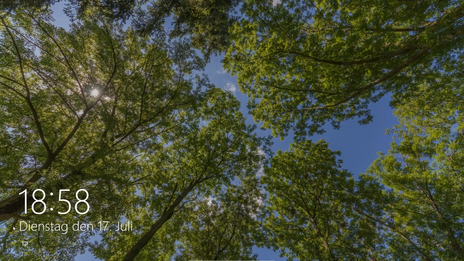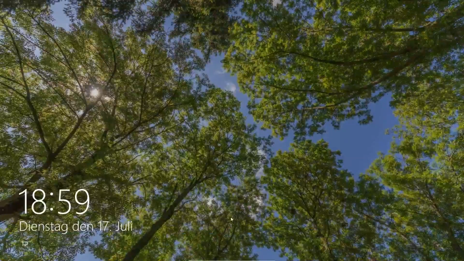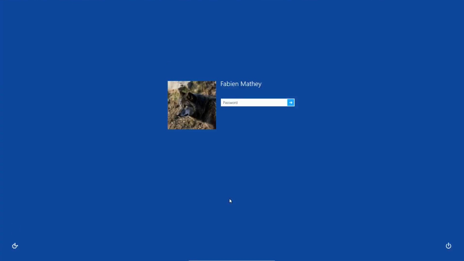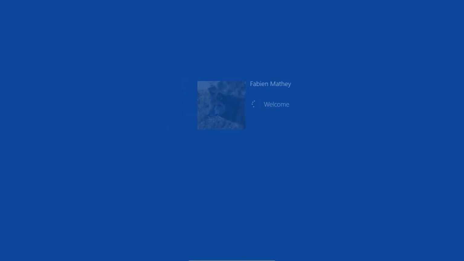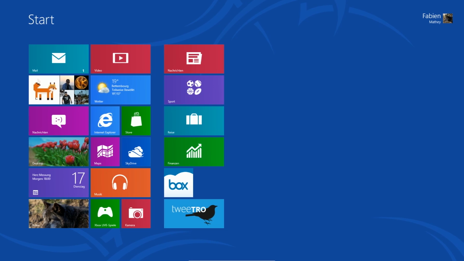We have the time, the date, in German, I'm sorry, and the network status, which means here I've got a wired network connection. To be able to log in, you either click and hold it and drag upwards, let go, or you press escape and you come towards your login screen. Once you put in your password, this is the screen you come to. It's the start screen. Now to the basic navigation.